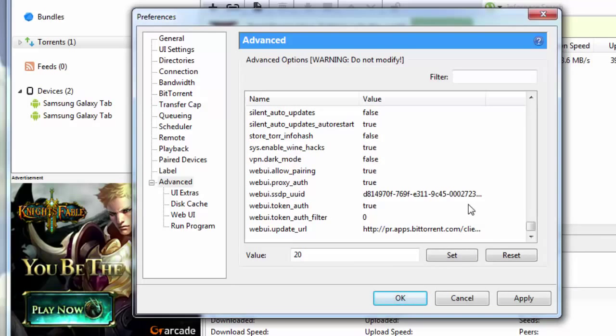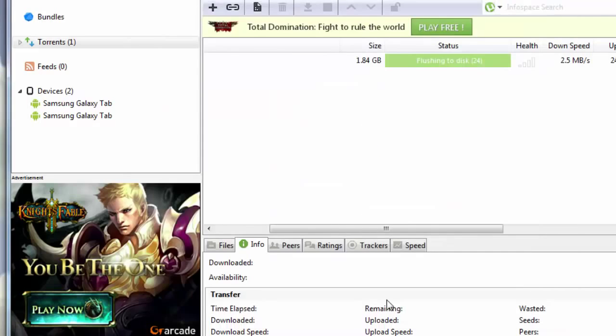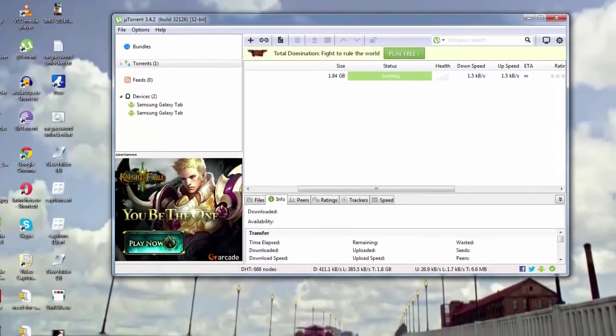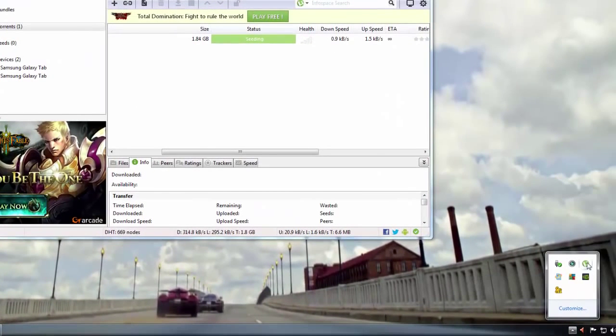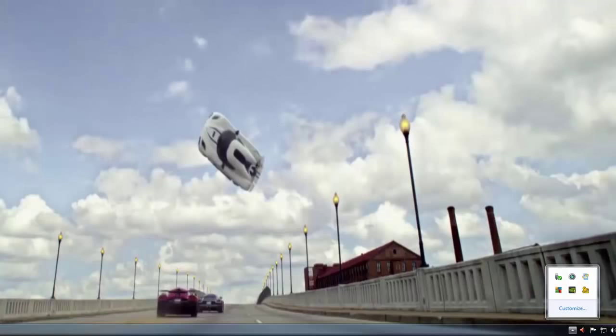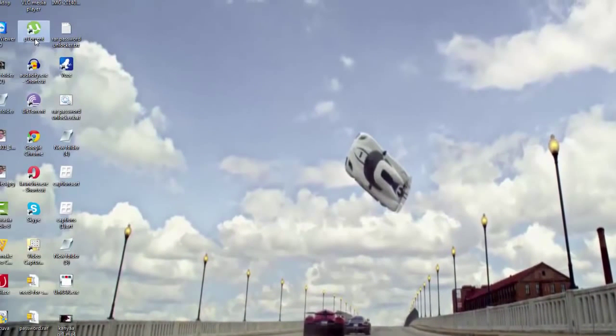That's it guys. Once you're through with all these settings, hit apply and then click OK. You see that 1.84 GB is already downloaded in less than 4 minutes. That's an incredible speed, guys. Now go down to your task manager, exit uTorrent from there, and restart uTorrent once again after applying these settings.